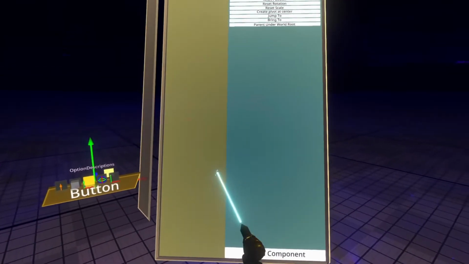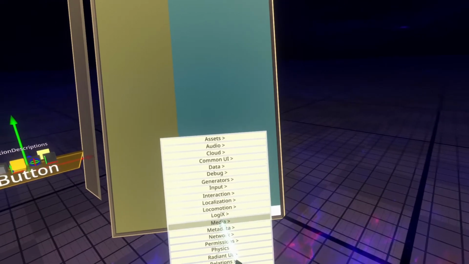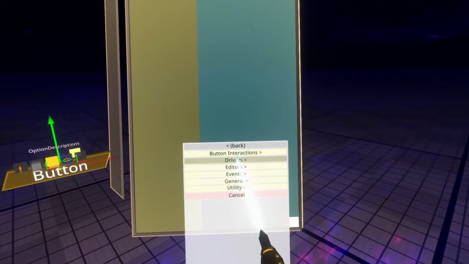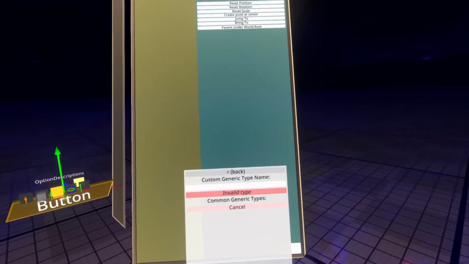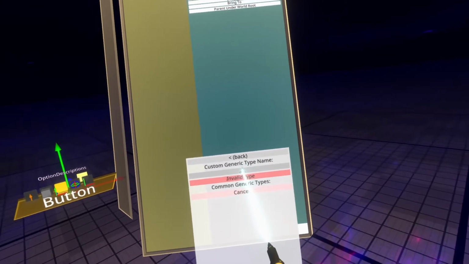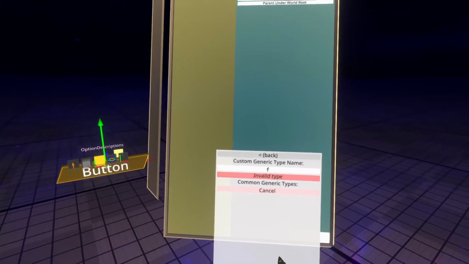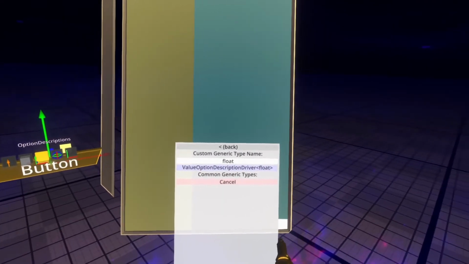Now that this is created, we can add that component. So we go to Attach Component, Common UI, Drivers, and then Value Option Description Driver. When this is created, you need to specify a data type. We are playing around with a float type in the button, so we'll also need a float here.